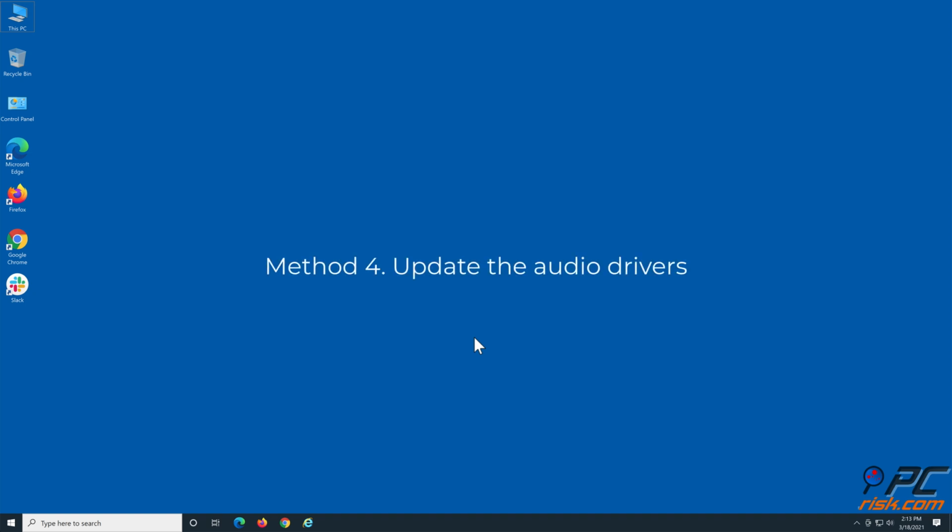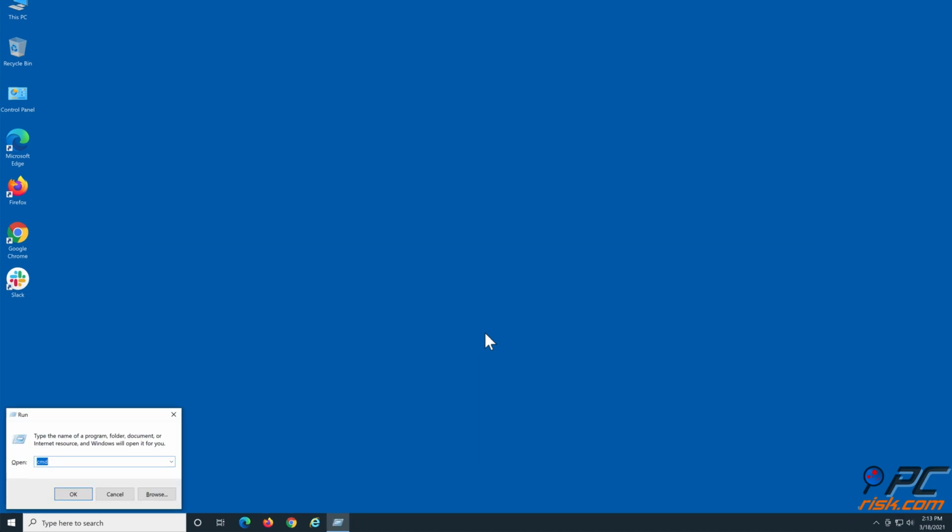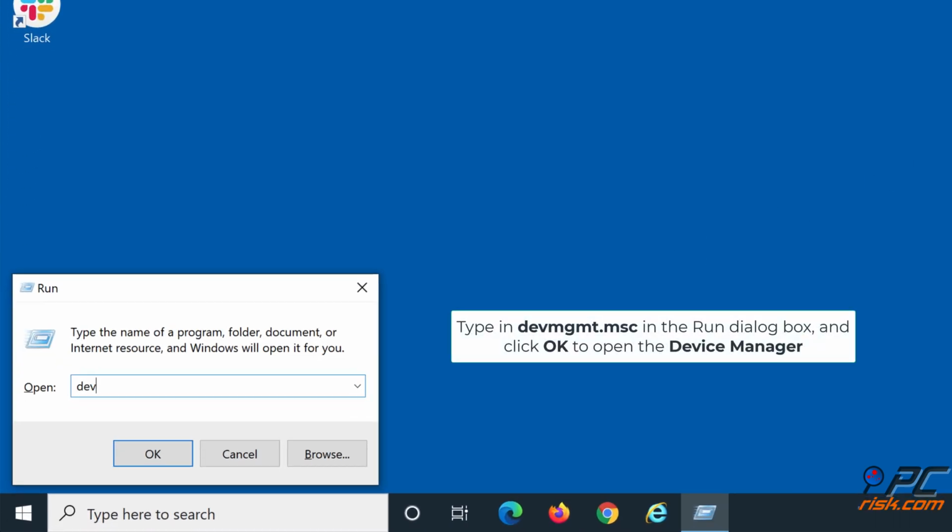Method 4. Update the audio drivers. Simultaneously, hold down Windows plus R keys to open the Run dialog box. Type in devmgmt.msc in the Run dialog box, and click OK to open the Device Manager.